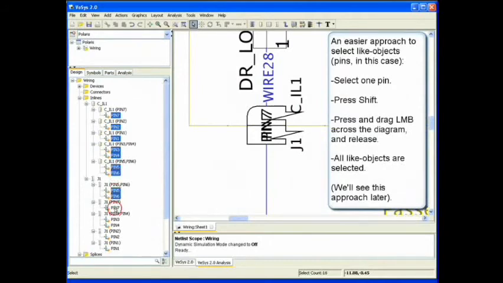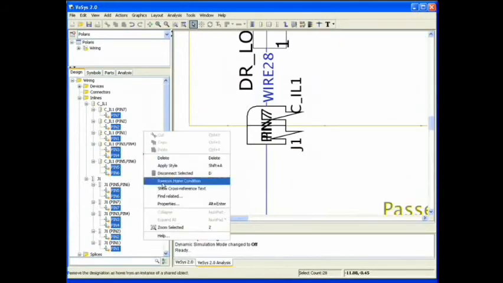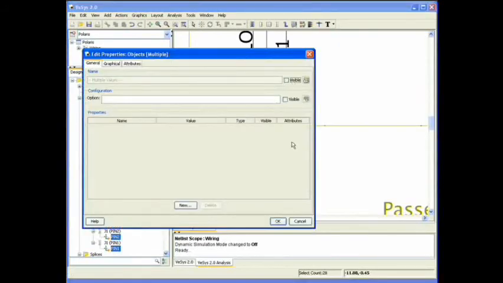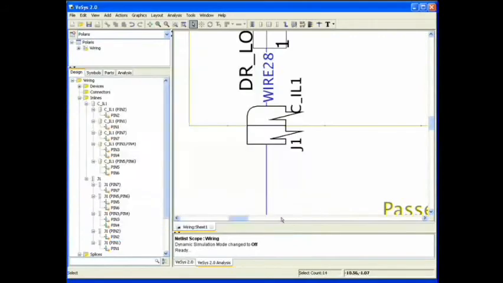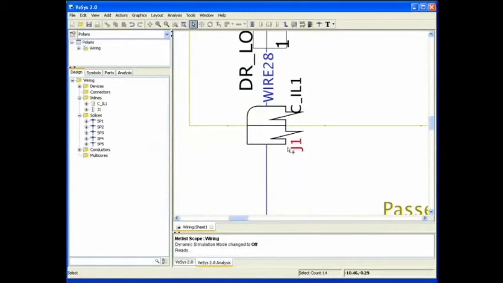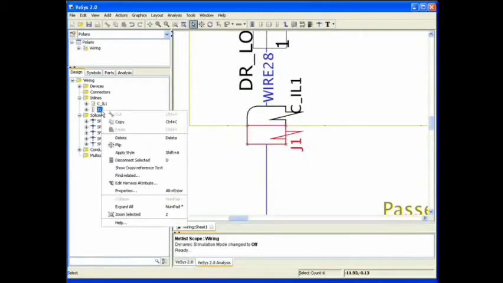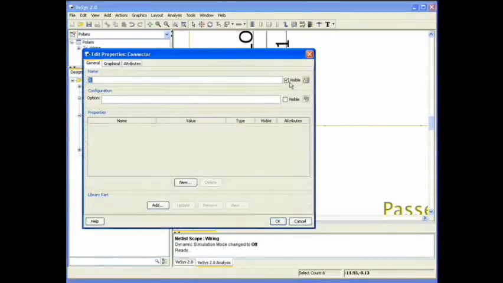First, expand the inline pair in the Design Browser tree, and then select every pin. We can then click Properties and uncheck the visible box to hide all the pin names. Likewise, we don't want to see the names for the receptacle half, so we will select J1 and hide its name as well.